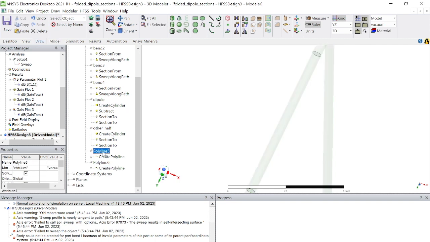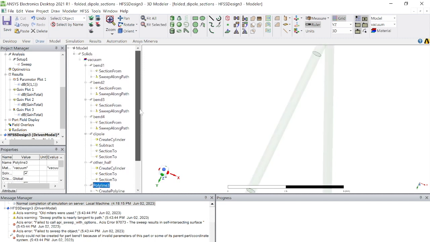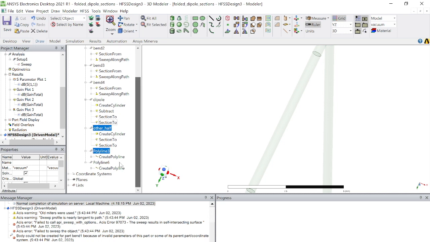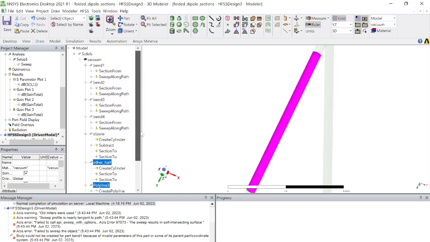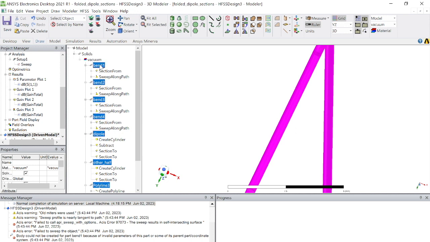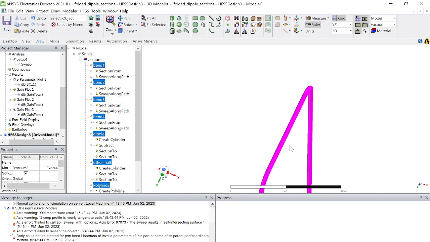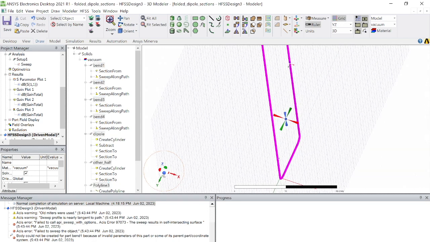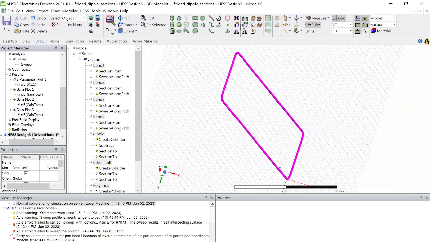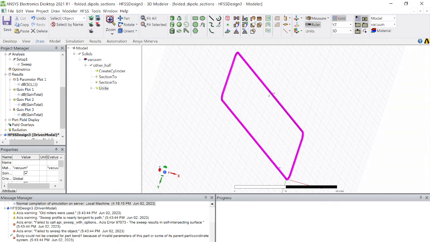So now we will join all the stuff that we have. So select this control polygon, everything that we have, sorry. I want to check and see if everything is selected. All right, so everything is selected, so I can unite them to form one thing. Good. So I can change the material now.